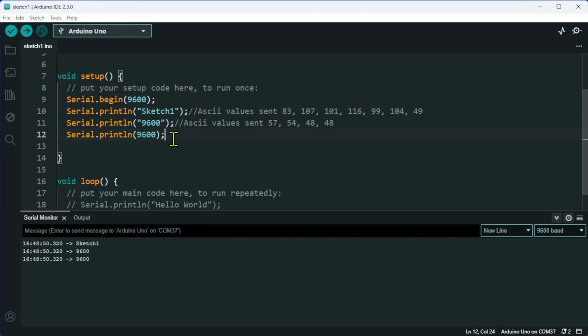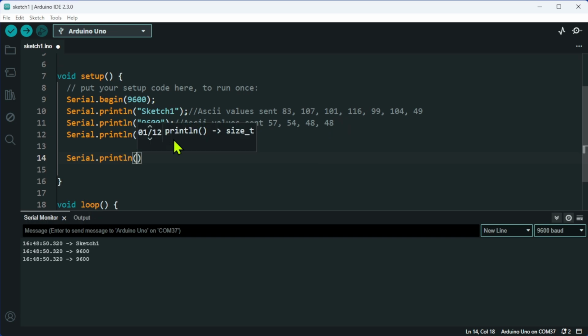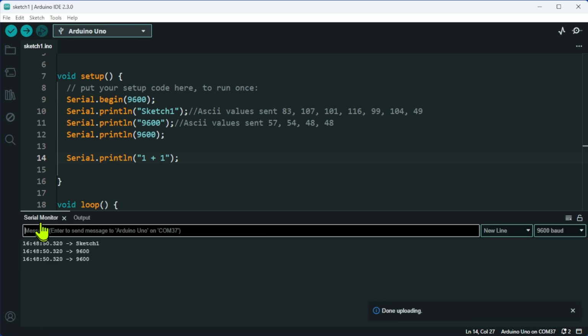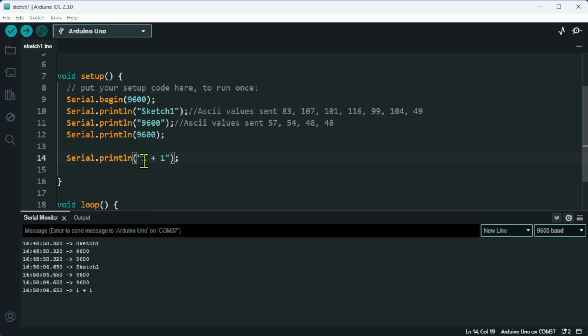Let's do some mathematics. Serial print line 1 plus 1. Let's keep the maths easy. What does 1 and 1 equal? Let's upload it. One and 1 equals 1 plus 1. That's because we have those double quotes, therefore it sees 1 plus 1 as a text string rather than mathematics.